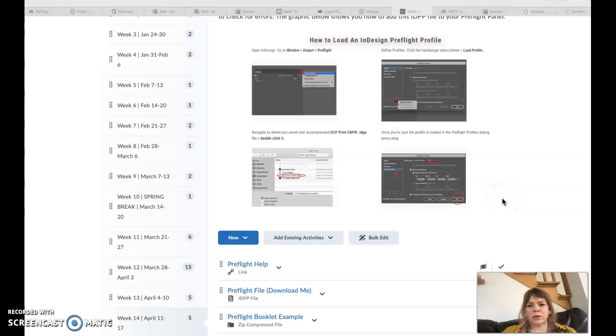Okay, so I'm going to go over how to load an InDesign Preflight profile. Basically, in the Preflight panel in InDesign, you go to the stack menu in the upper right corner, choose Define Profiles, and then you load a profile using this button here. You navigate to the IDPP file that you will download out of Brightspace, and then you push OK.